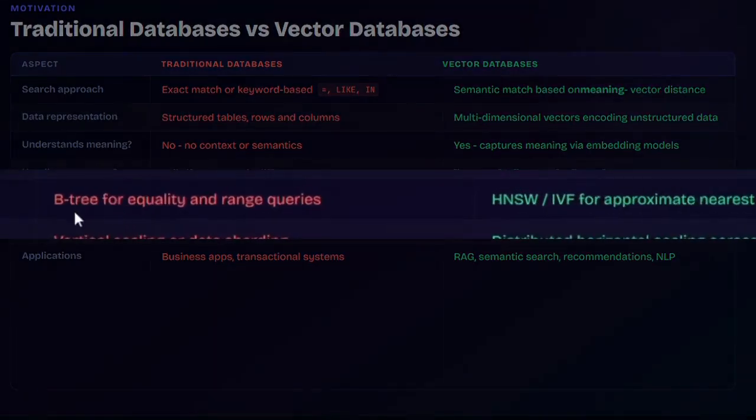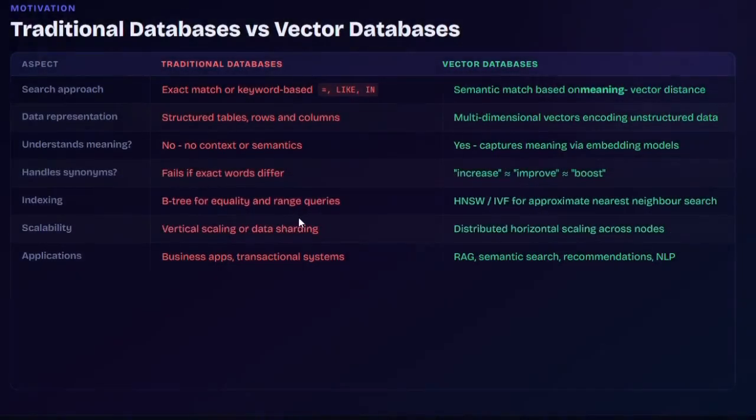Indexing: traditional databases use B-trees for equality and range queries, while in vector databases, hierarchical navigable small world and IVF, inverted file index, are some of the algorithms used to perform nearest neighbor search. Scalability-wise, in traditional databases, there are no hard and fast rules, there are various factors, but vertical scaling, or adding more RAM or more CPU, is something we use to scale up the database. While for vector databases, we use horizontal scaling, meaning adding more machines. That is what makes it optimal to handle billions of vectors. Application-wise, traditional databases are used for business apps and transactional systems, while vector databases are used for RAG, semantic search, and recommendation systems.